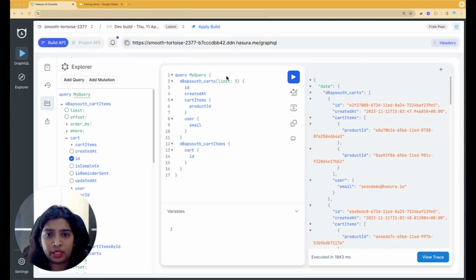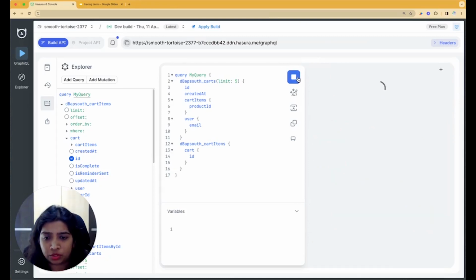We're trying to query carts and cart items which are there in the cart subgraph in Asia Pacific, and there is the user subgraph which is there in North America. So I have a remote relationship from carts to users, and then I have a local relationship within the same database from carts to cart items. So let's run this query and we'll explore the traces.